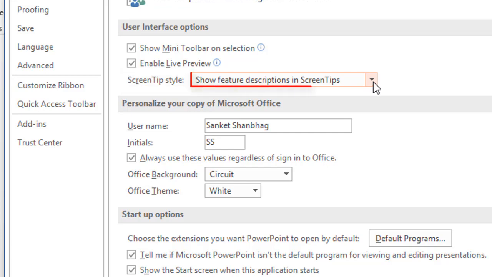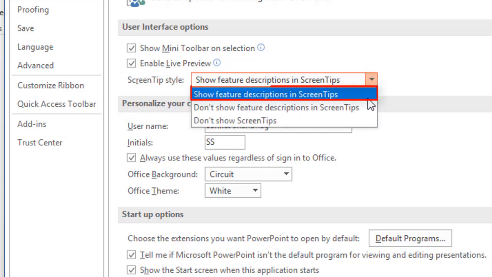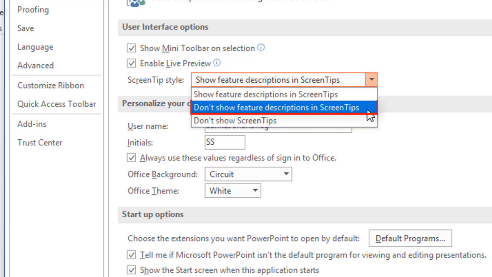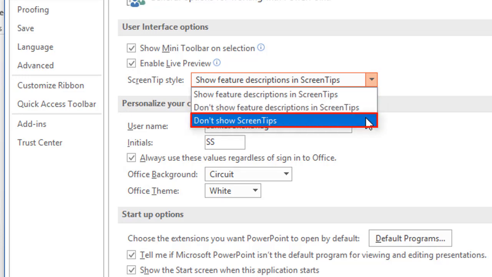Next option is Screen Tip Style, which is used to get the tips when we hover mouse on different components. Under Screen Tip Style there are three options. First option is Show Feature Descriptions in Screen Tips. Second option is Don't Show Feature Descriptions in Screen Tips. Third option is Don't Show Screen Tips.